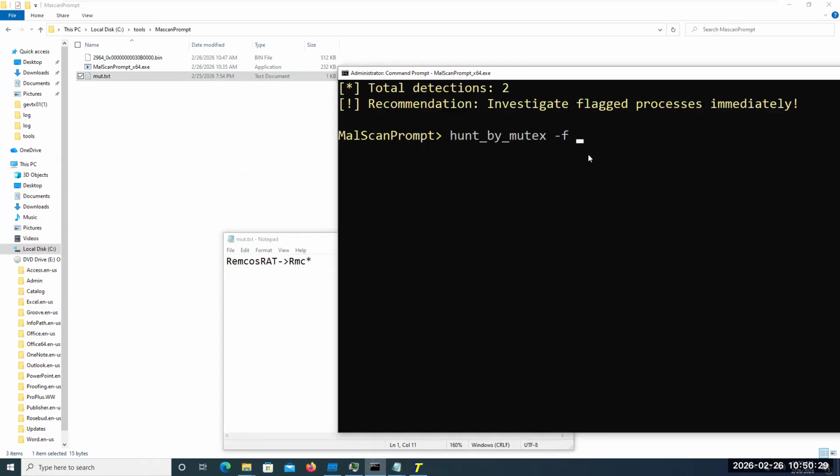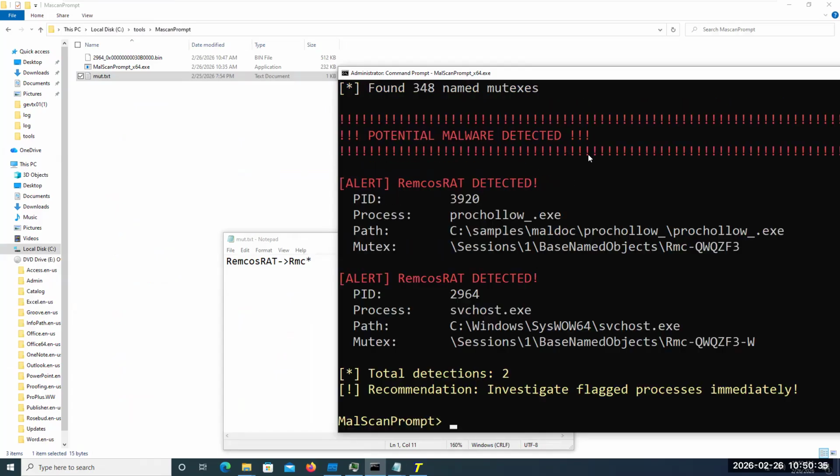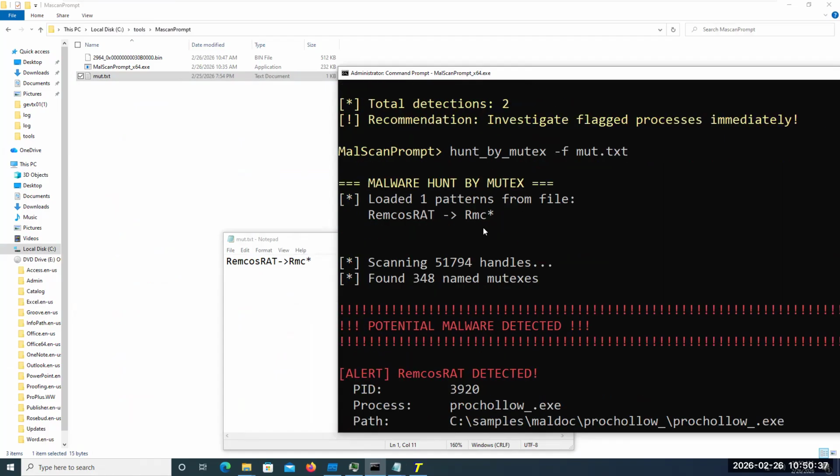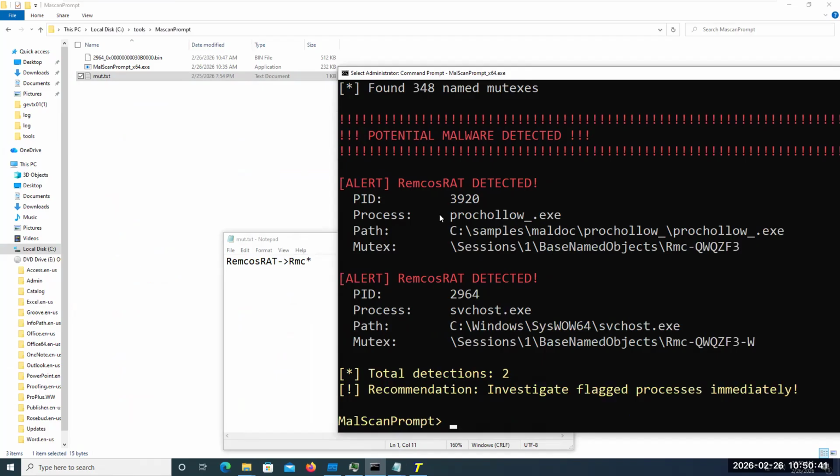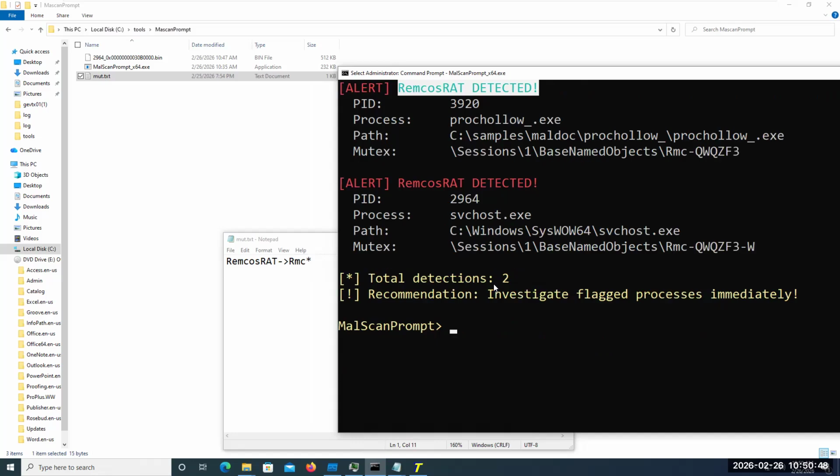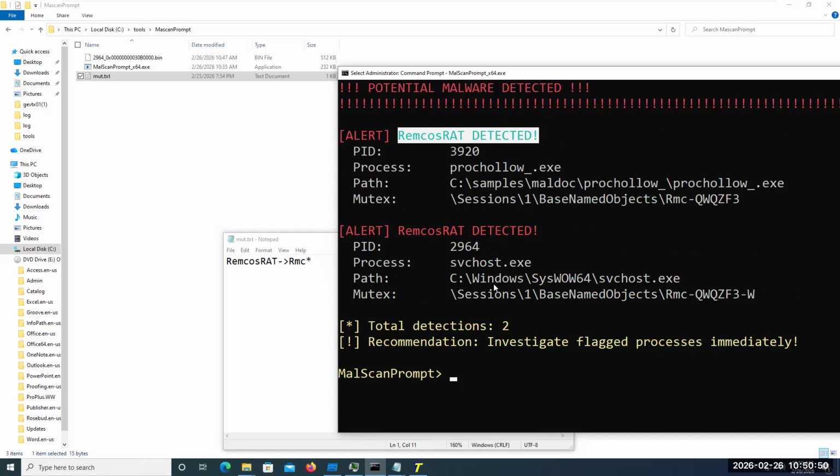And I put like mute dot txt, and from the list it picked up, loaded Remcos, and after that it's scanning. It says that Remcos rat detected. So basically you can hunt the system with the help of mutexes also.